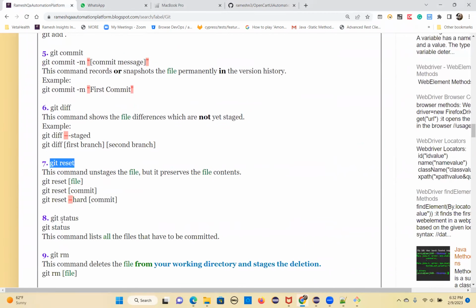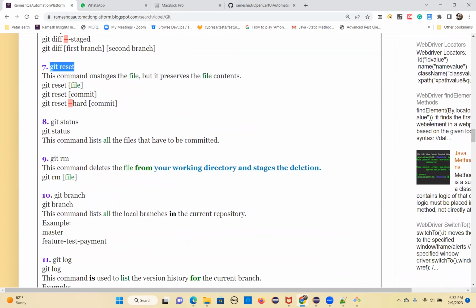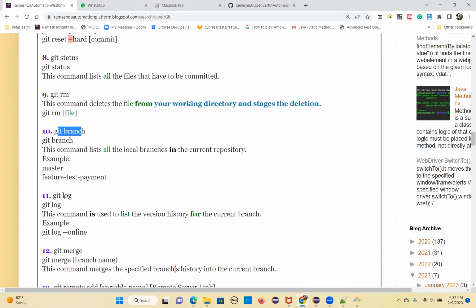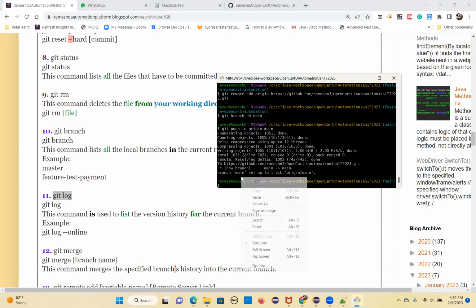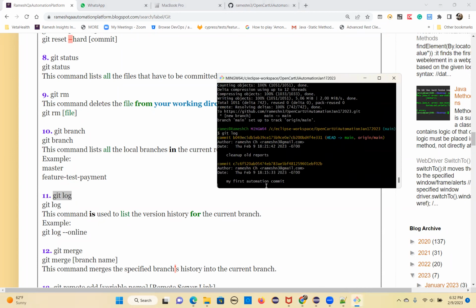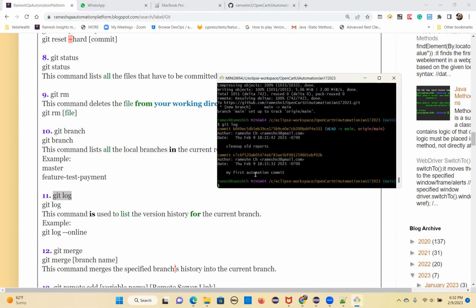You experiment. See, if you want to know the history, git log. Git rm is for deleting; this one I have already shown you. Git log will show you the commits already given on the current branch. It will show you the commit ID. See, this commit, my first automation commit. This is the commit ID. Every commit has one commit ID.